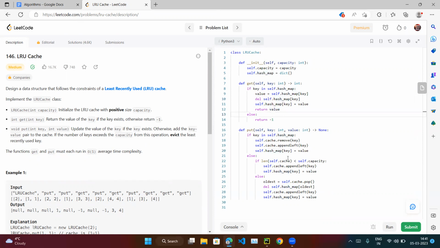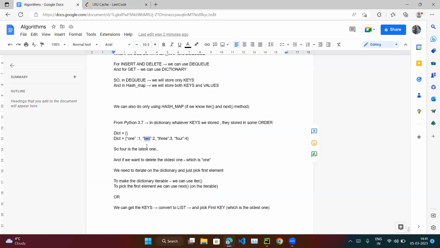What about the put operation? In the put operation, if key in self.hash_map, if the key is already there, we don't need to use the cache. So let's remove this. If the key is already there, let's suppose we are putting three. First thing is we can just remove it and insert it with the latest value.